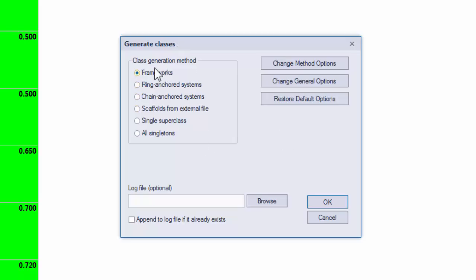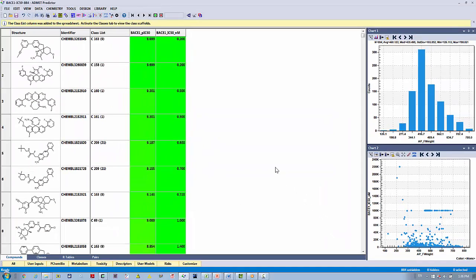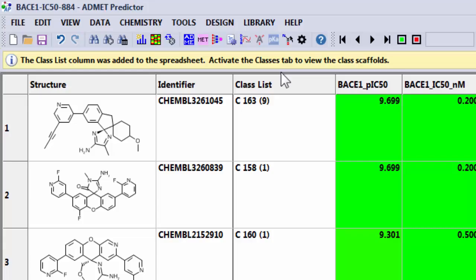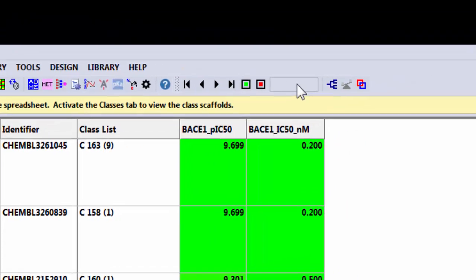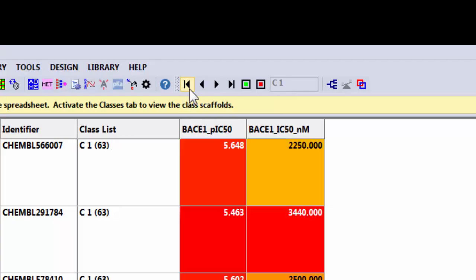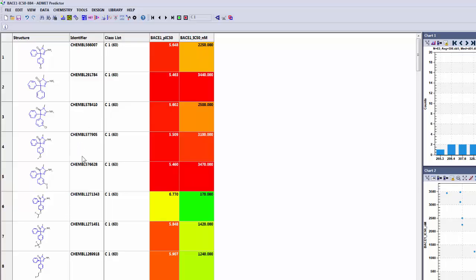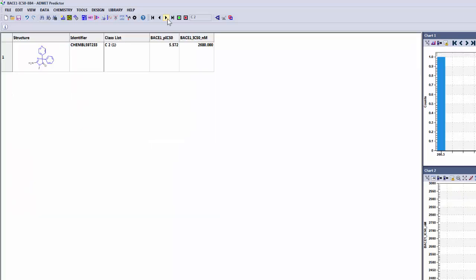So there are various ways to generate the classes. The fastest way is the frameworks, which is the default method. So I'll click that, and if you're in the Compounds tab, it adds a column, tells you some information about the column and how to activate the various classes. We can also use these controls up here to navigate through the various classes. So if we push this one, it will display the compounds in the first class. So this is C1, and there are 63 compounds in this class. We can move to C2, where it's only a singleton, and then just start going through these.